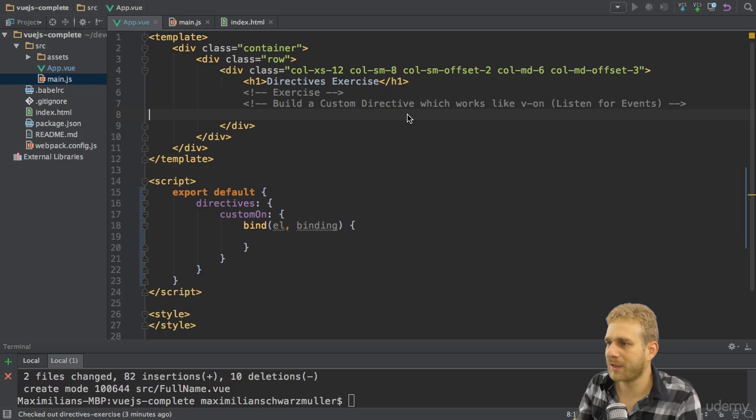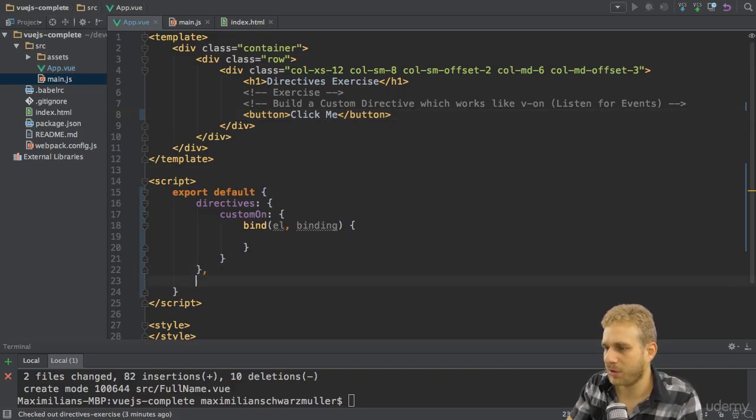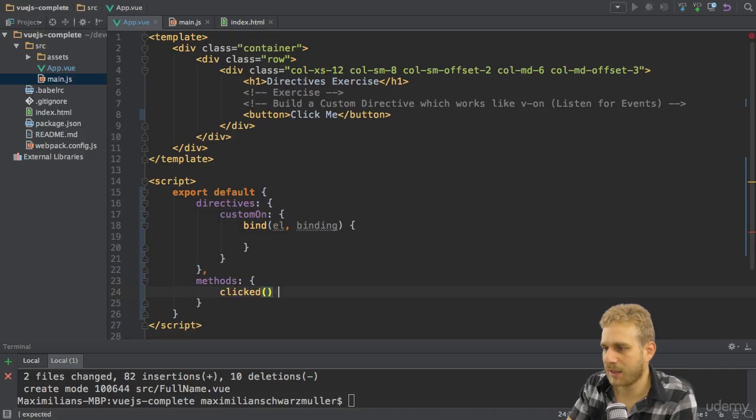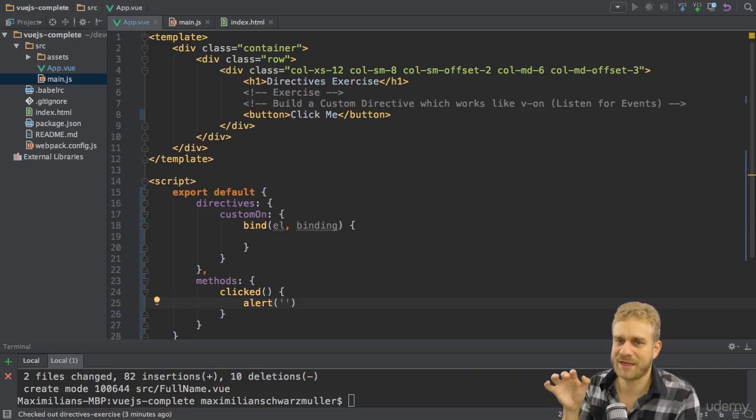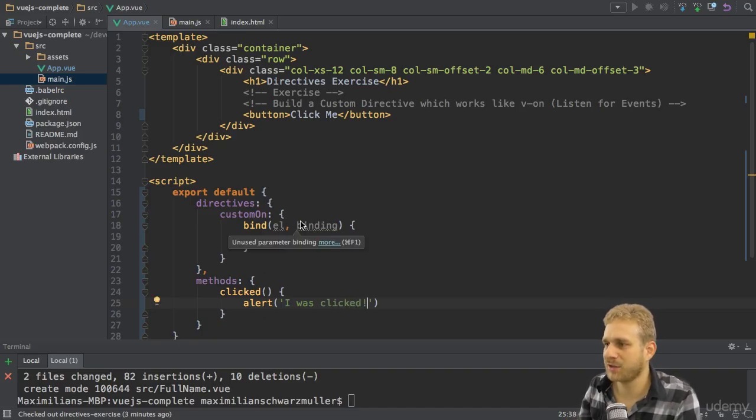Now, let me quickly add a button here. And I will add a method in my object here, methods, where I will say clicked. And here I then want to throw an alert. So it's not really about the function we execute here. It is about being able to execute one. So alert, I was clicked. Nice. So this is this function.